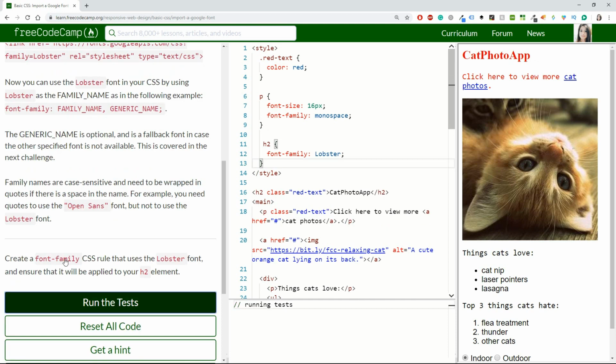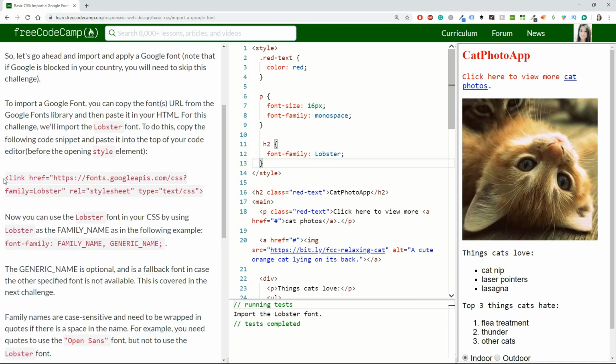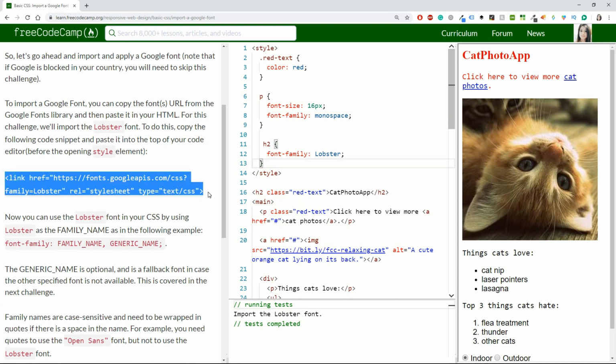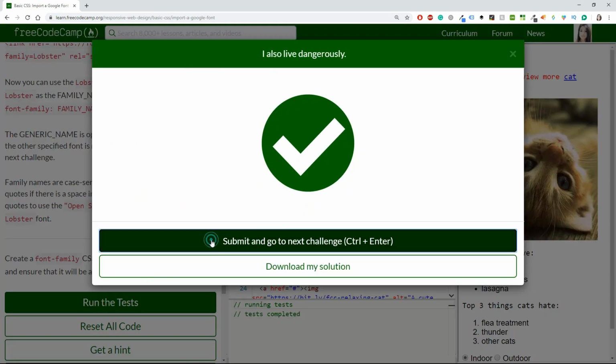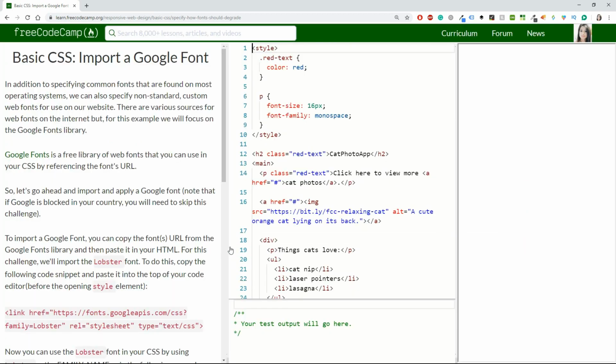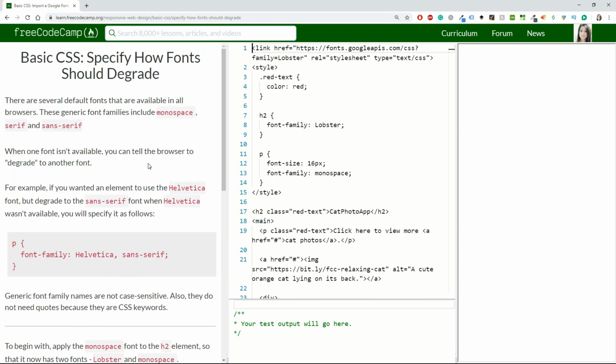Okay, font family rule. Come on, why not? Oh, now I know why. Because I haven't added that thing right here. Oh my god, I shouldn't have forgot about that. Yup. Now I think that this is correct. Oh my god, sorry I forgot about that. Anyway, let's keep going on.